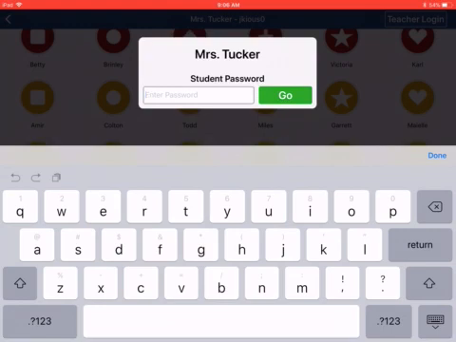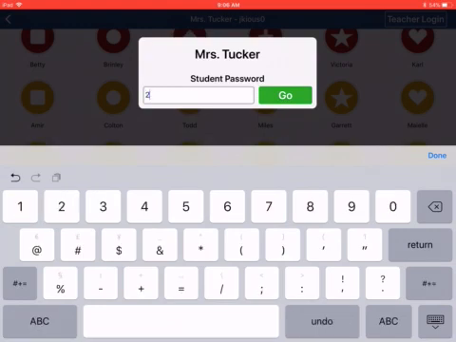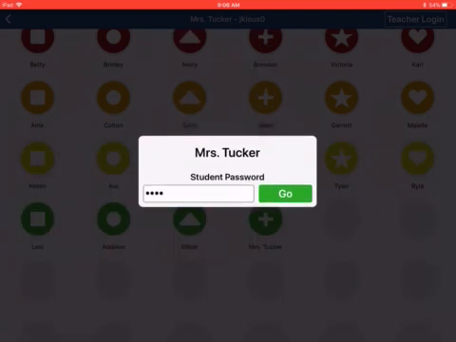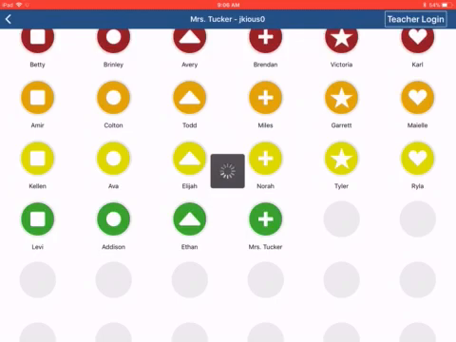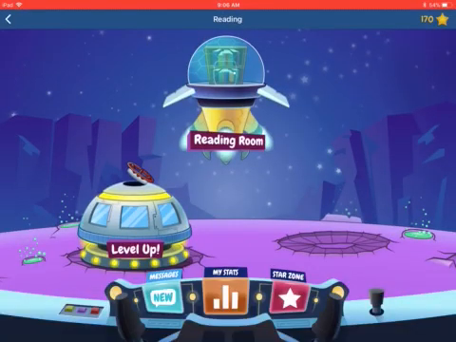And students' password is always going to be 2030, 2030. That's the year they graduate. Crazy. All right, go ahead and click go. So once they are in, they're going to see a reading room spaceship, and they're also going to see a level up spaceship. In order to do the level up reading homework, they're going to click on the level up spaceship.